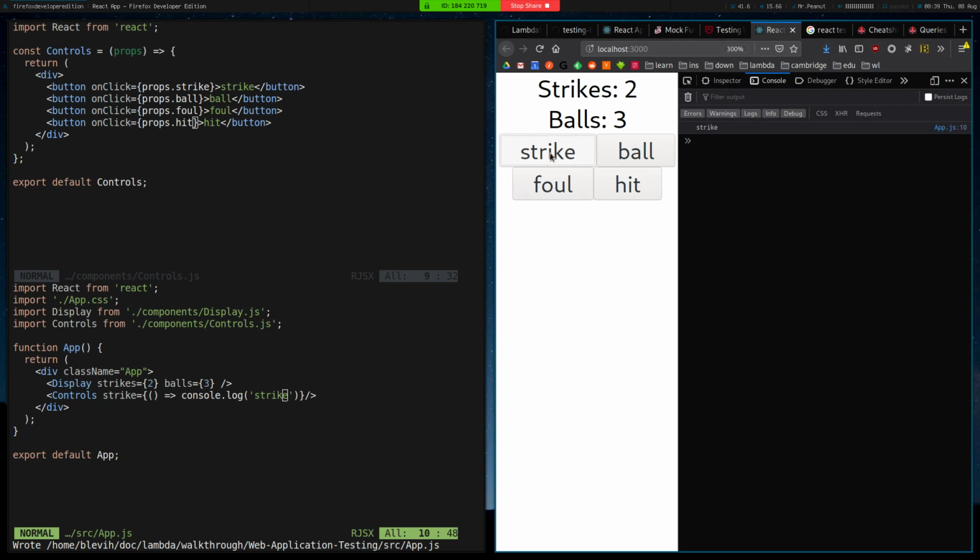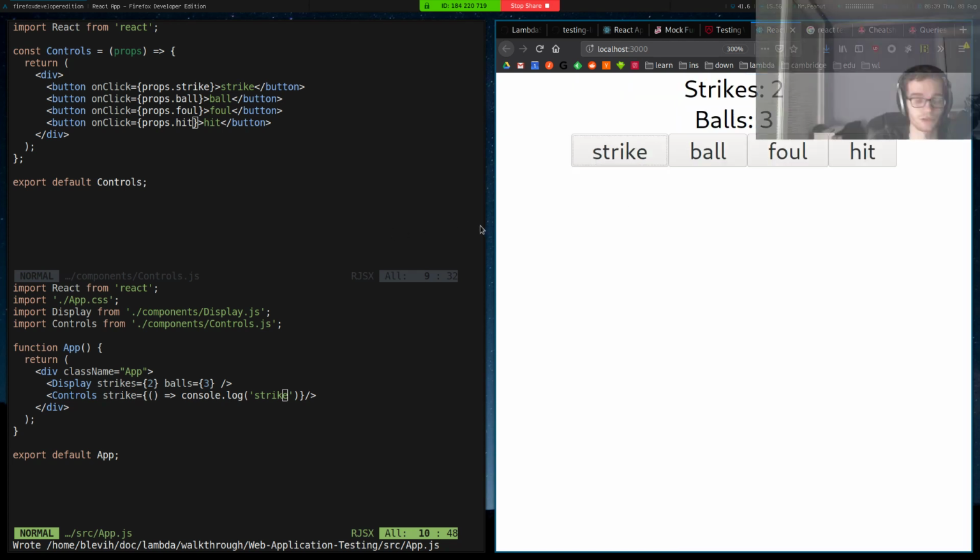Yep, works. Okay, so now I want to codify exactly what I manually did so that I can automate it and repeat it. I just want to test that these functions are fired when I click on each of the buttons. So that's what we're going to do.